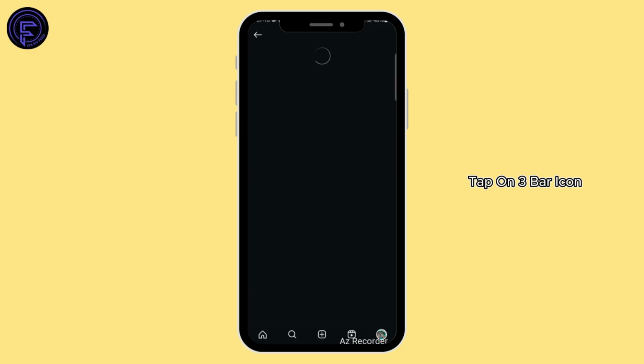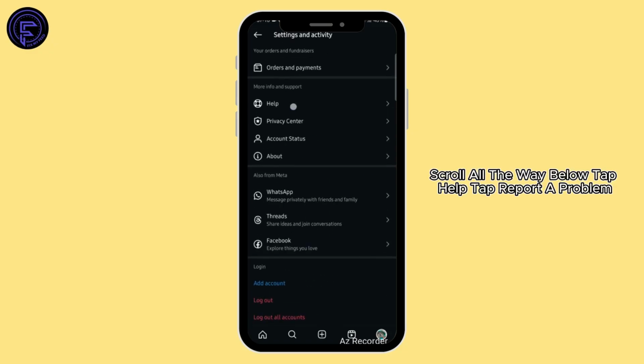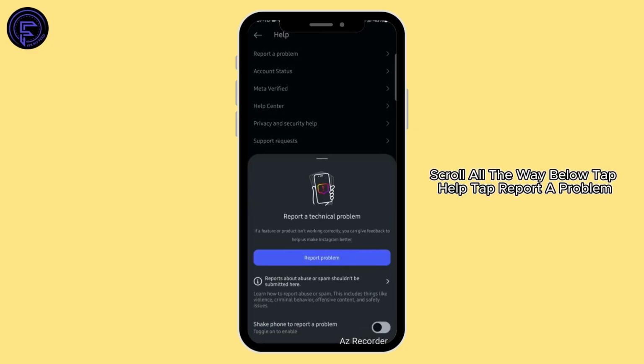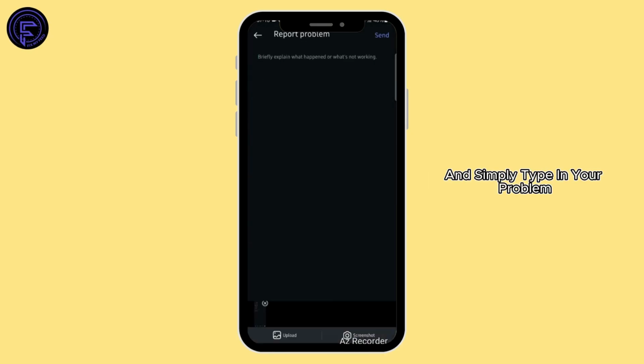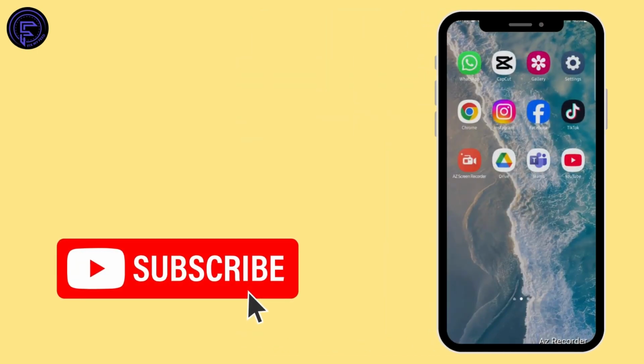Tap on 3-bar icon, scroll all the way below, tap help, tap report a problem, tap include and continue, and simply type in your problem. If you have a screenshot, you may go ahead and tap on upload. Once done, tap on send on your top right. Just like so guys, they will help you solve your problem.